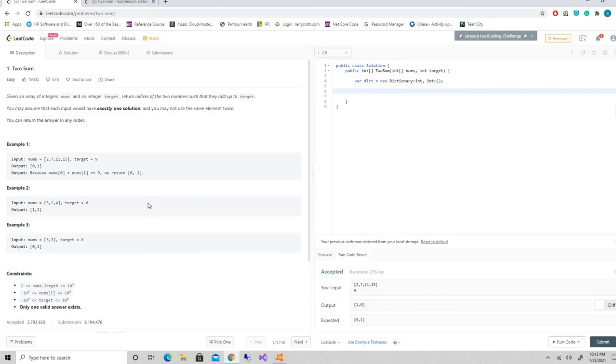The better approach is you look at 2 and then you look into your existing dictionary. Do you have 7 in there? If that's the case, get the value of 7, which is the index of 7, and return the current index you're at plus the value that you just got. And if that's not the case, we're going to add 2 into our dictionary and then move on to the 7. So, keeping that in mind, I'm going to code it.